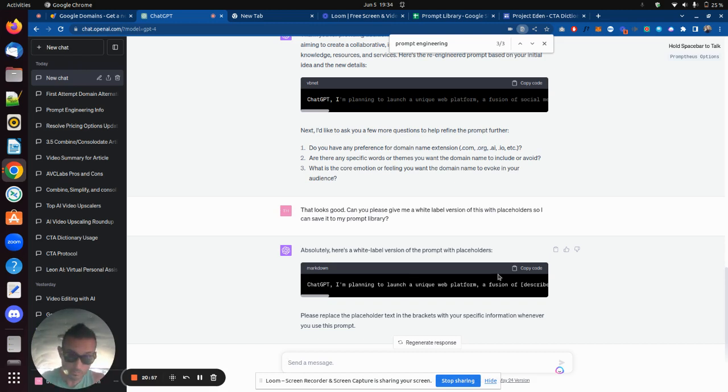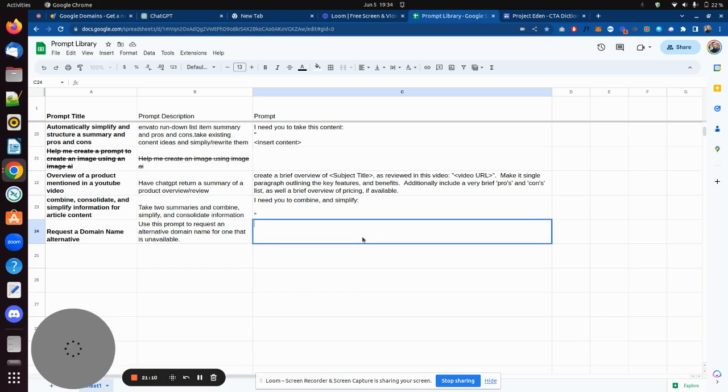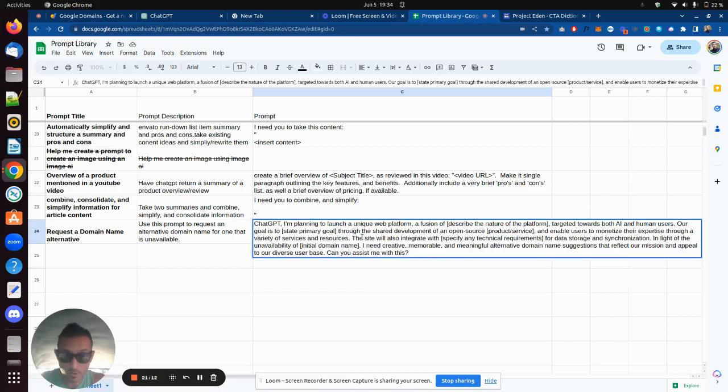So let's just see here. Copy code. Okay. And then this is what I'm going to put here. Boom. Okay, cool. So it's got placeholders. And so now I've got this engineered prompt that will help me find other websites in a similar fashion. Oh, we need to correct this. It's not just about, oh, let me just correct it.